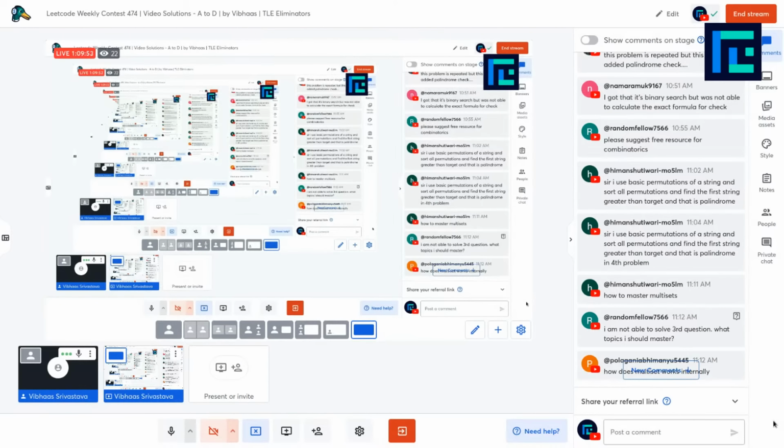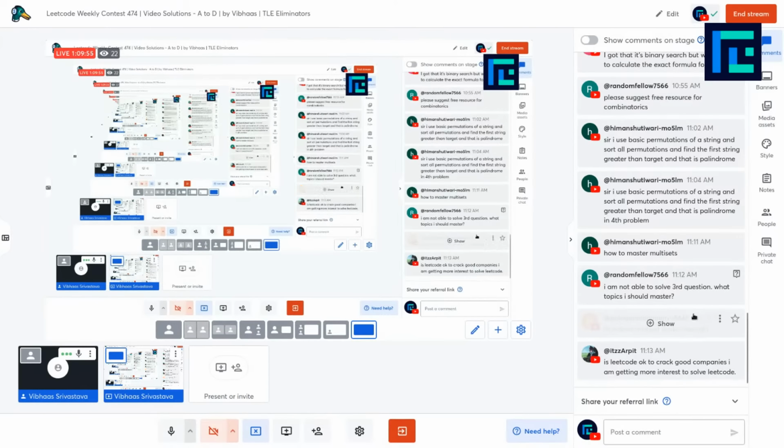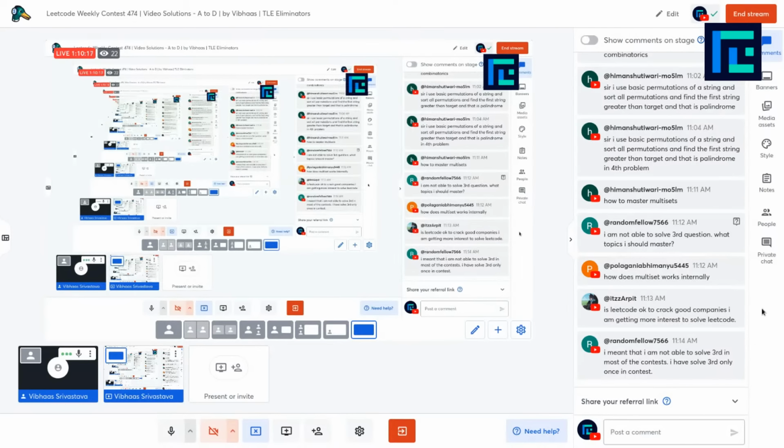Okay, all right then, guys. This brings us to the end of the session. Is Leetcode okay to crack good companies? Yeah, perfectly fine. Although Leetcode has less of those, what do you say? It has more standard problems and less of unique, unusual problems. And I've seen that some OAs directly pick from other sources.